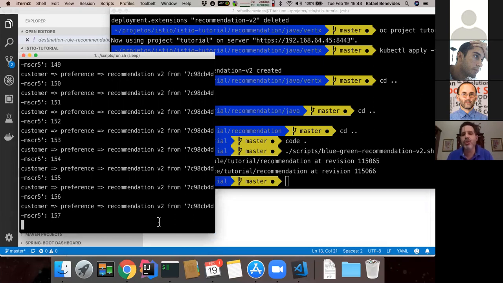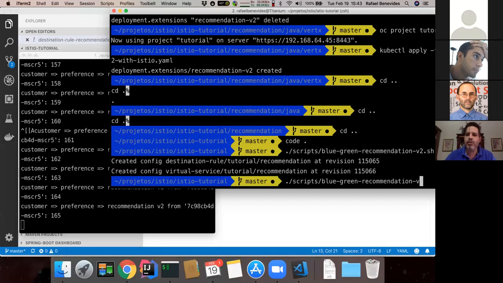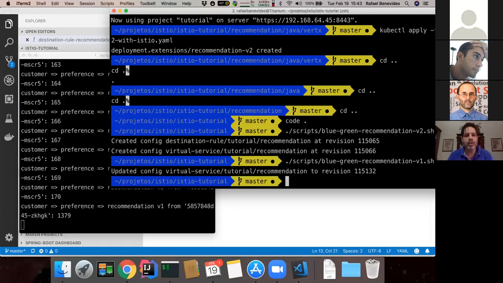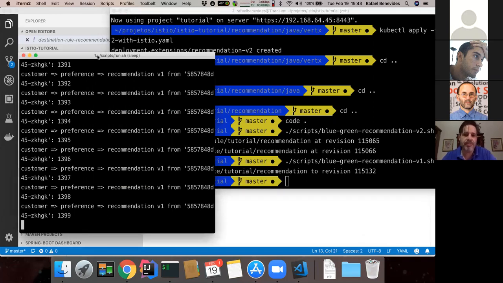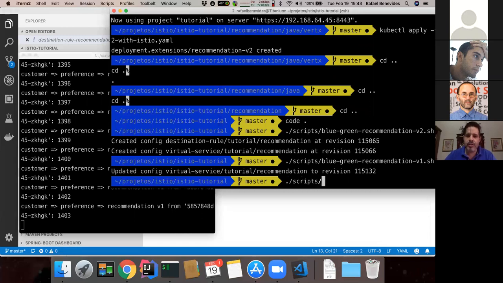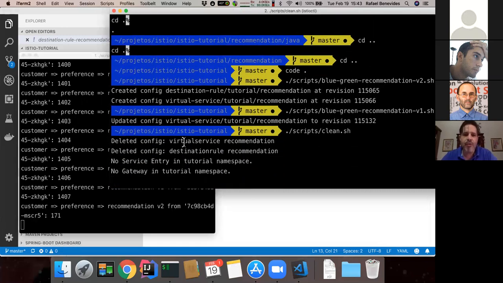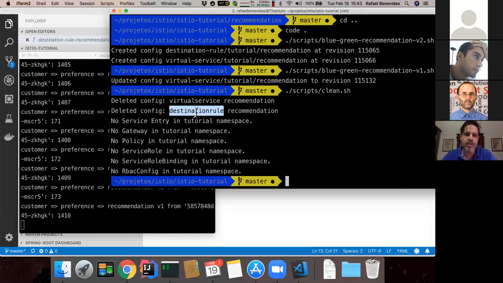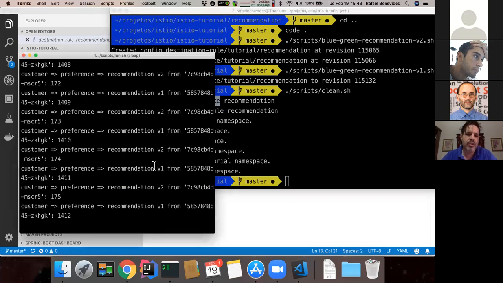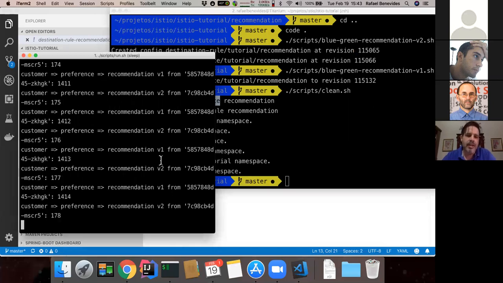But suppose that v2 has something wrong. I can send the traffic back to v1 just using Istio. Note here that I didn't do anything else besides applying rules to my traffic, right? Of course, if I remove every configuration, if I remove the destination rule, if I remove the virtual service, then I have the natural way of Kubernetes, which is a round robin between every service.